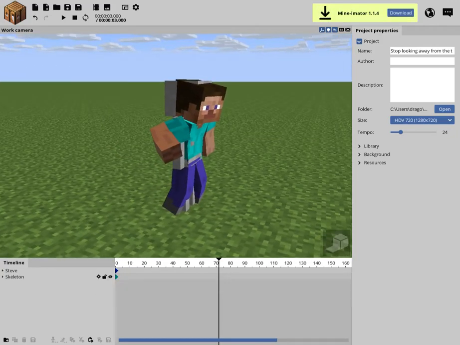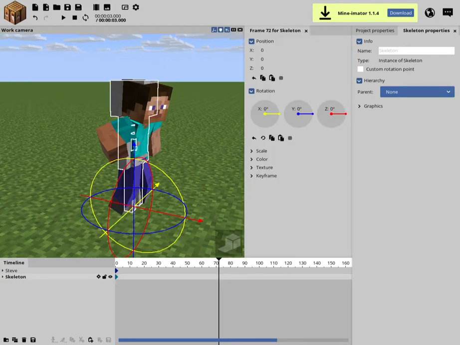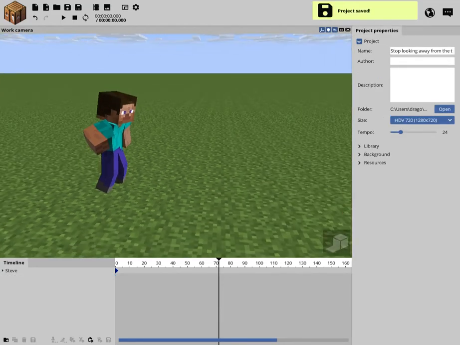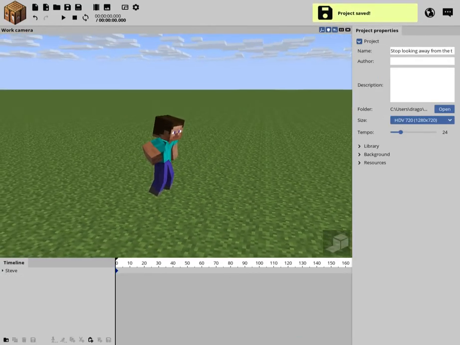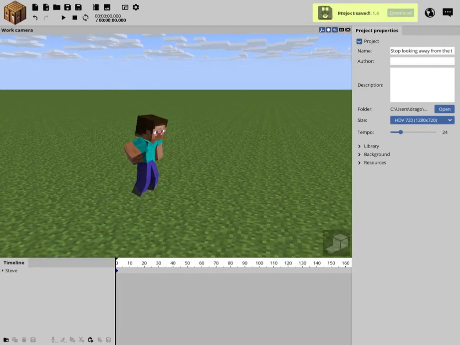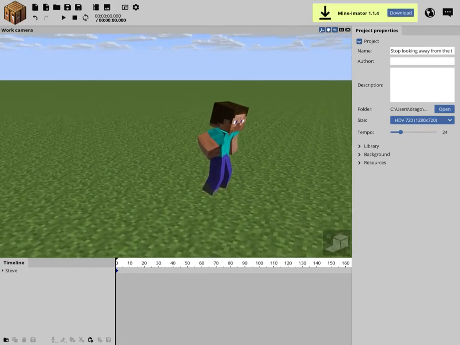But also, if you want to remove something, you can just click it and hit Control-R, or this little trash can right there. And then everything in the scene that's not supposed to be in the scene is now gone. And it's just this guy.